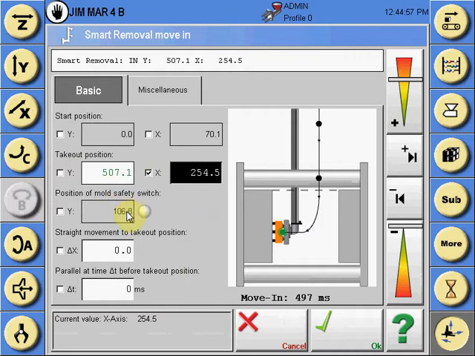Position of the mold safety switch is automatically inputted. This is the location on the Y axis that the axis cannot move past until it sees the mold open signal. This is automatically inputted into the dialog.